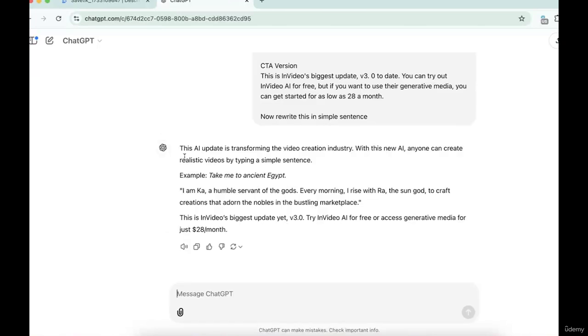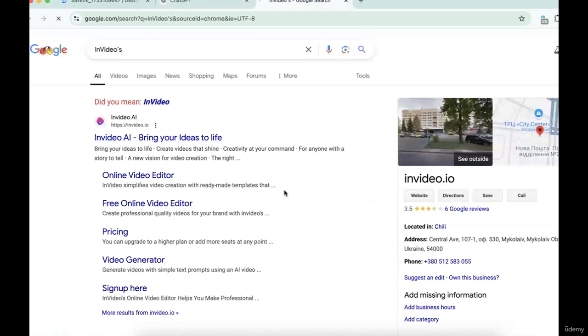So here's the new version. So we can create a new video with this script, okay, using the InVideo platform. InVideo is an AI video platform. You can just see it from Google.